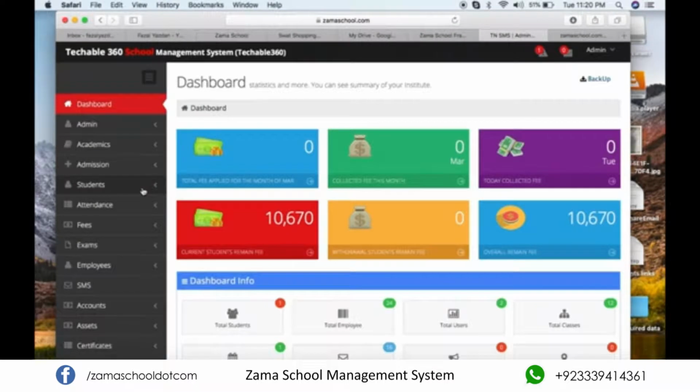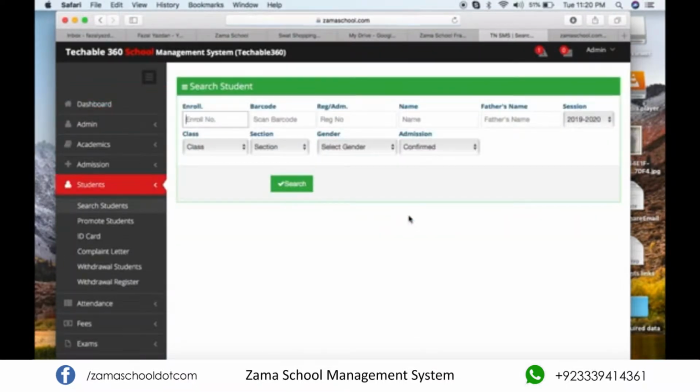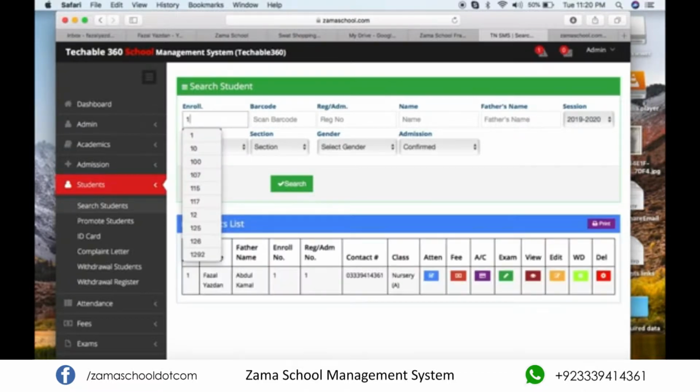First of all, I will open Students module, then click on Search Students. I will search the student for whom I want to make changes in his biodata. I can search a student by enrollment number, registration or admission number, or name. If I don't remember any one of these, then I can also search the student in class from here. Let's say I am searching on enrollment number 1. As you can see, student information is shown.